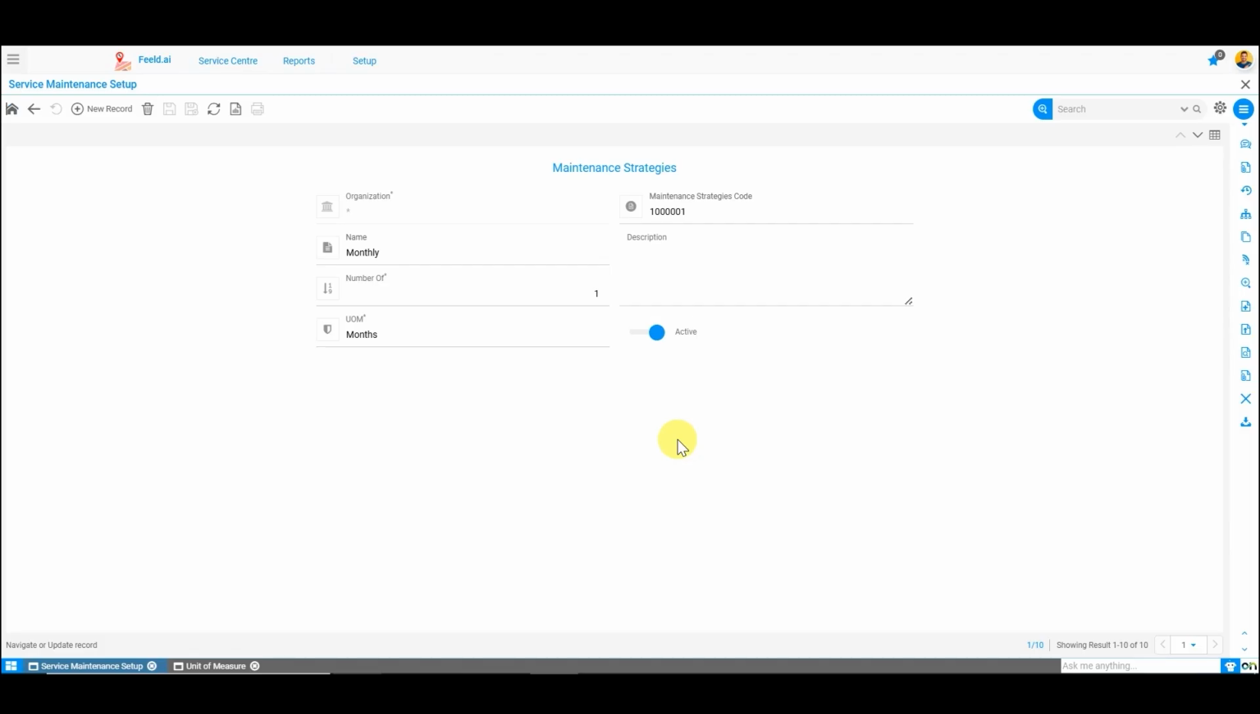In order to cater to that, we have to create a maintenance strategy. This strategy later on can be assigned to a maintenance work schedule or field schedule in order to regenerate the next field service request or work order. To complete that setup, first we have to create these maintenance strategies. Let me create a new one.